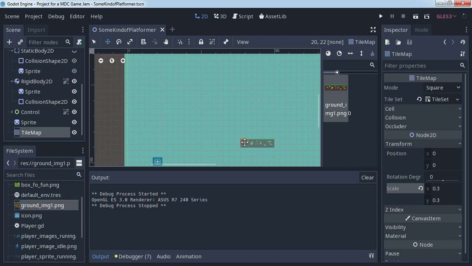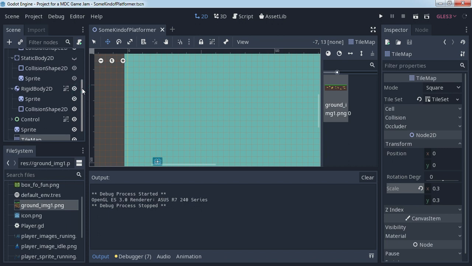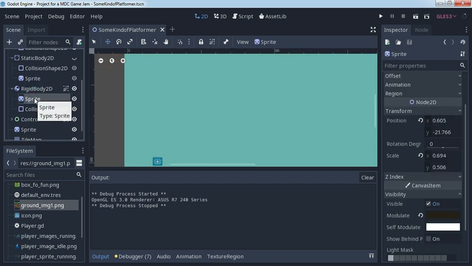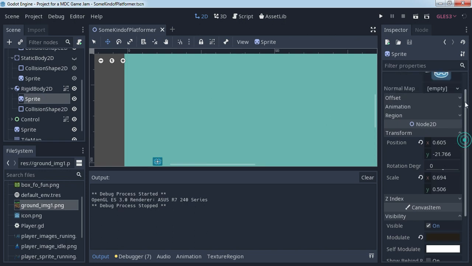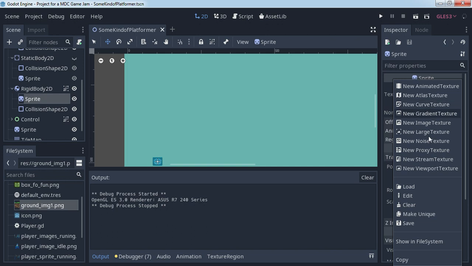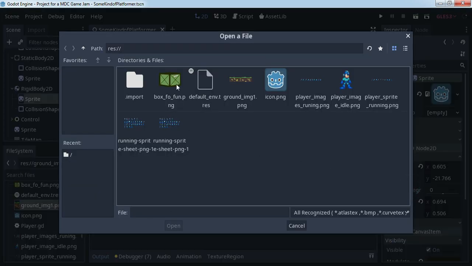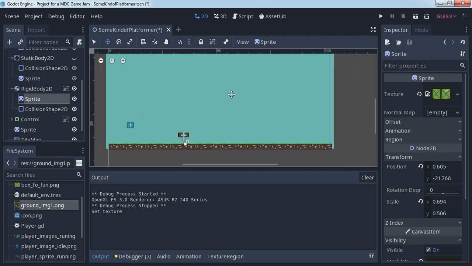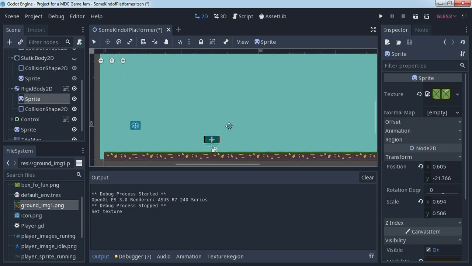Okay, let's continue. Now we can change the rigid body sprite with another one. We will use this box for fun. You can find many props on the net. I also created this alone.